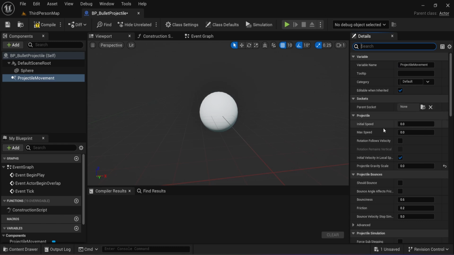One last thing is that we need to set up the initial speed over here. You can set any value that you like, but I'm just following the speed from the showcase, so I change it to 100. If you think 100 is a bit too slow, you can set it to 500 or 1000, whatever value you like, if you want the bullet projectiles to be a bit faster. Next we compile and save all, and we can close the bullet projectile since we have already finished setting it up.